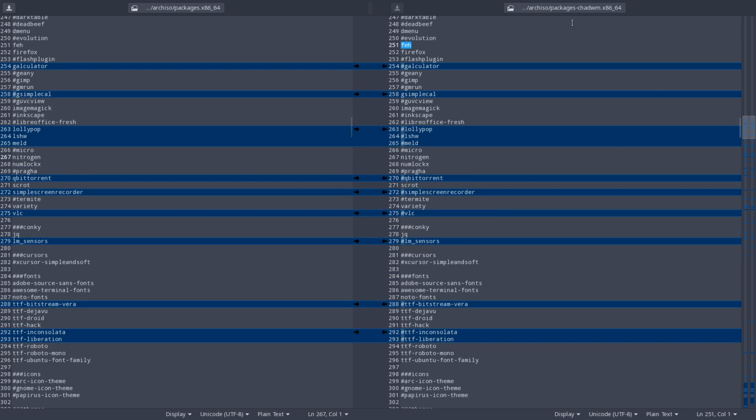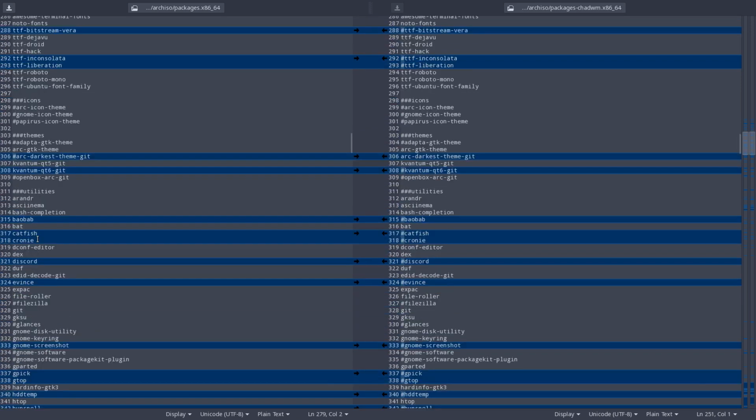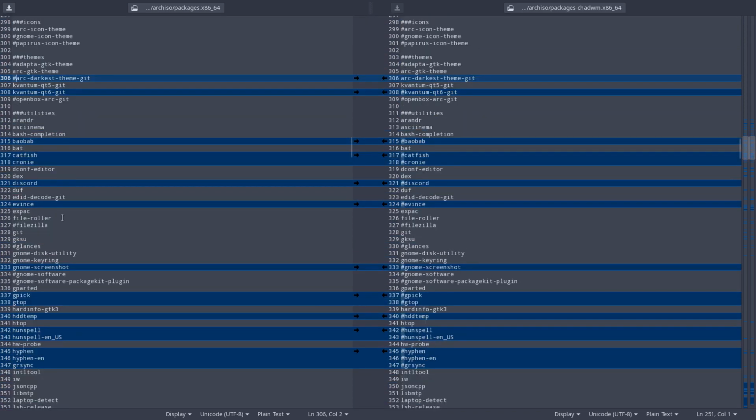qBittorrent. So again, the right is the Chadwm, and the left is the one that's going to be used. So the left is important. All the rest not important. Sensors, sure, so I know how hot my system is. All good. I'm not a fan of the Arc Darkest theme, so no. I'll leave it out.